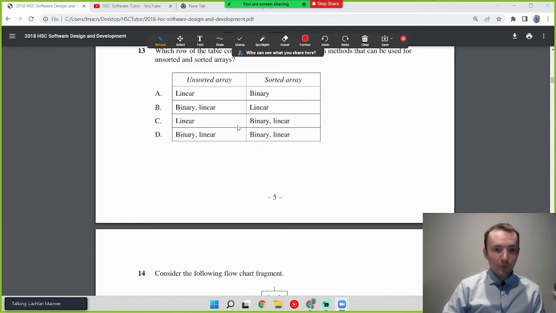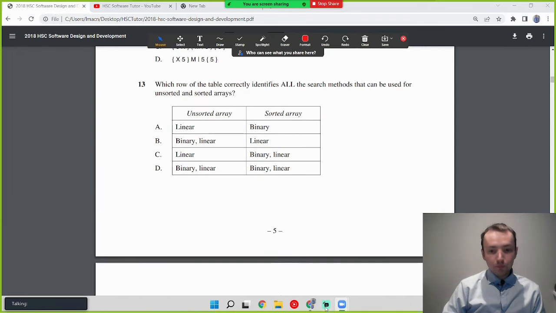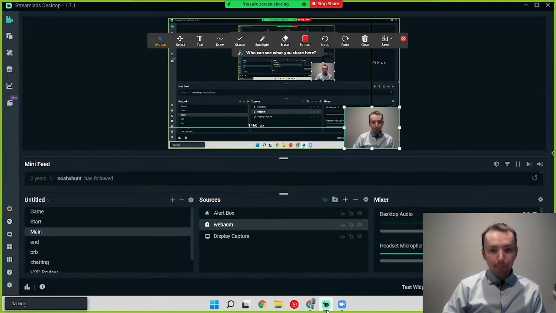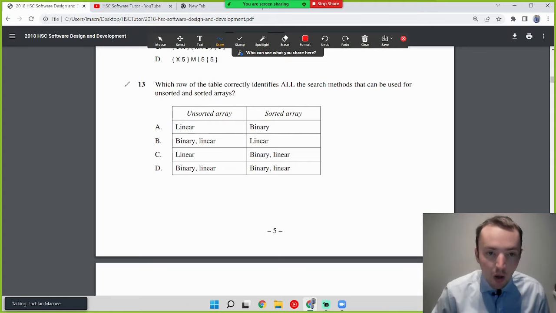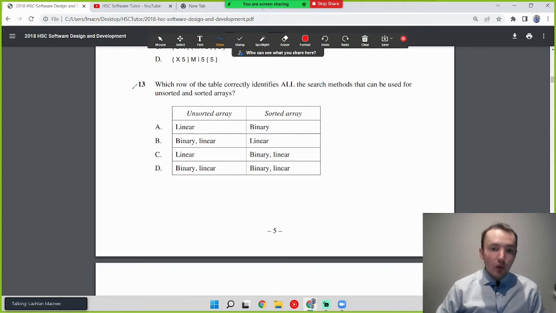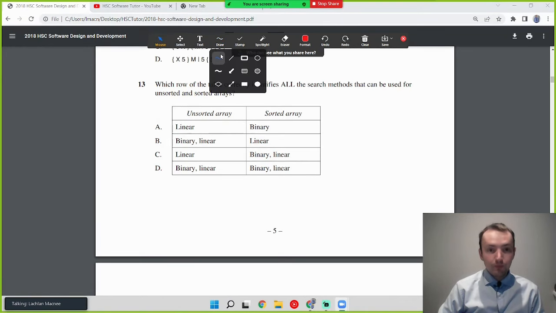Moving on. Question 13. Which row of the table correctly identifies all the search methods that can be used for sorted and unsorted arrays?